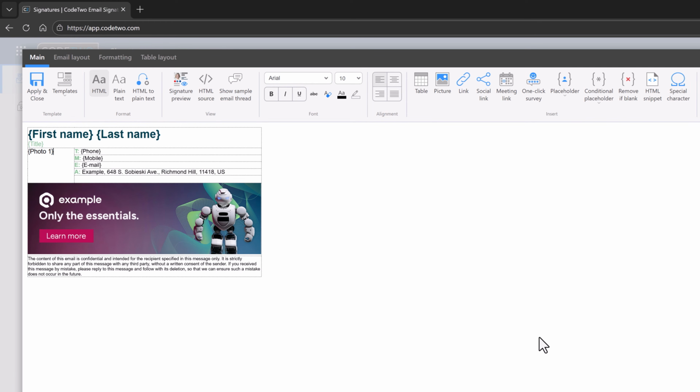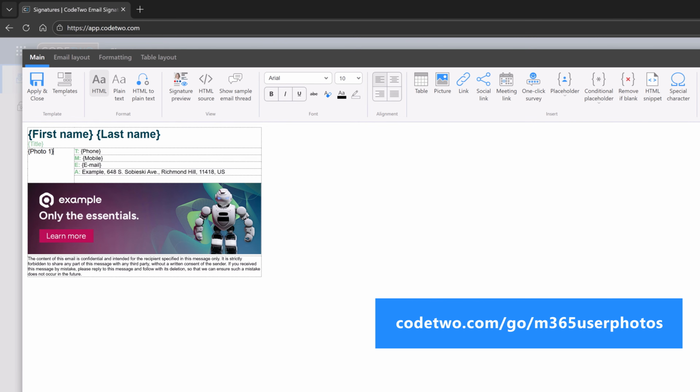The photo placeholder will be replaced automatically with the sender's photo when the signature is added. Just make sure all users have their photo in your organization's Microsoft 365. You can use our free tool to easily manage that. See this link for more details.